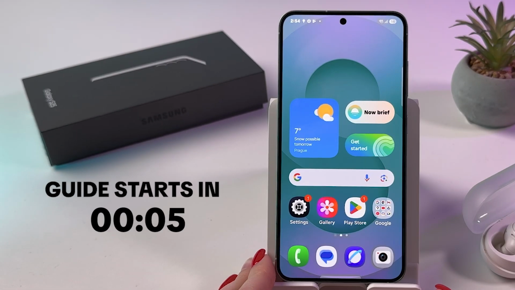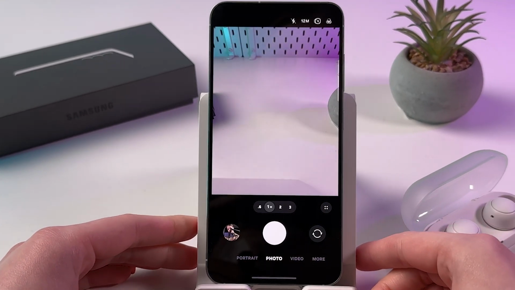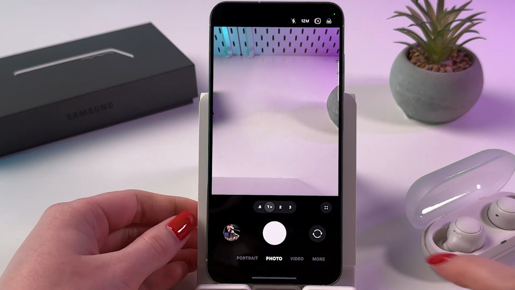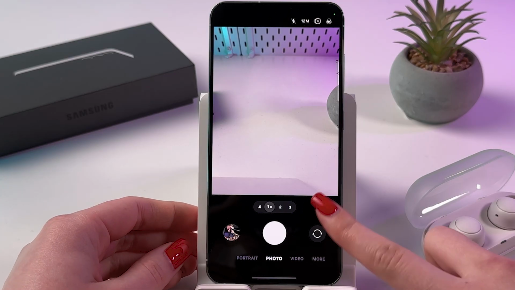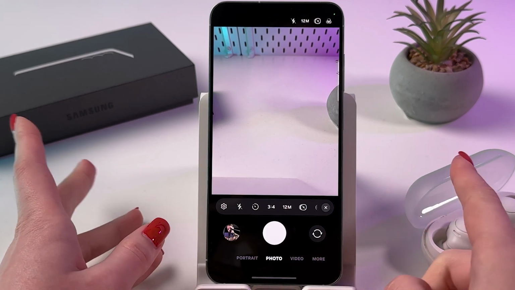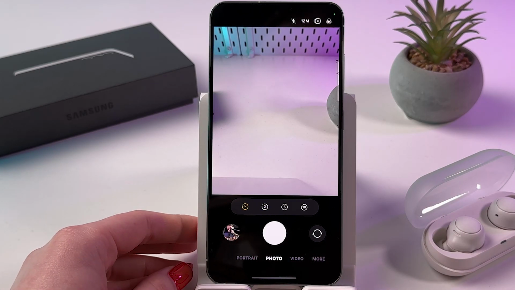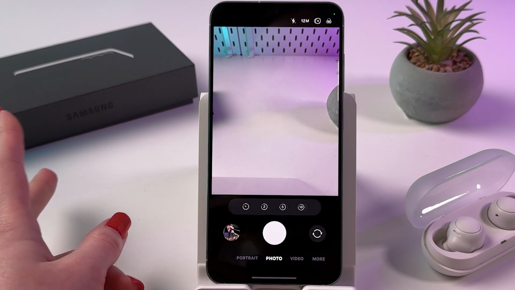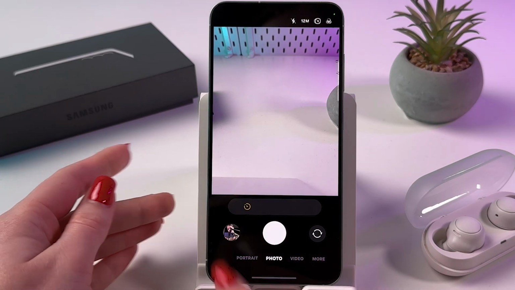Hi, to enable and disable camera timer on your Samsung Galaxy S25, just open your camera app and make sure you are in a photo mode. Now tap on those four dots and here you'll find this timer icon. Just tap it and now you got three options for timer: 2 seconds, 5 and 10 seconds.